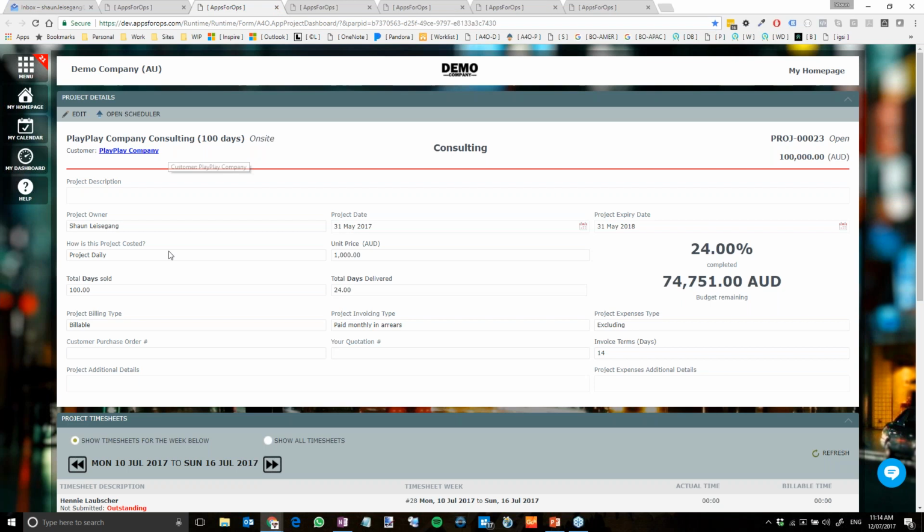So I can see the details around it. I can see how many days were sold and how many days have been delivered. I can see things like what the billing types are, or the invoicing types, or even the invoicing terms. And most importantly, up here, I can see how much of the budget is currently remaining and how much of the project has currently been completed.